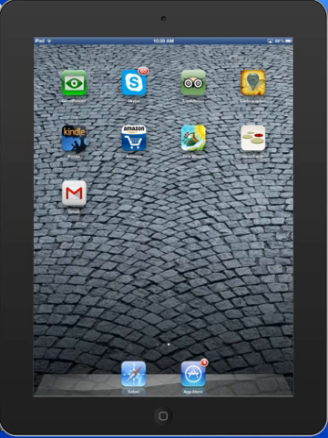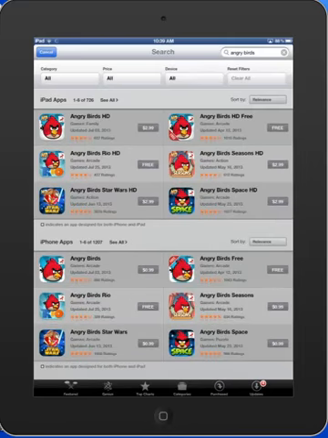Okay, this video is going to show you how to download the Timer Pro Professional onto your iPad. You can see I have my iPad here, and what I'm going to do is tap on the App Store icon down here at the bottom, and it'll bring it up.